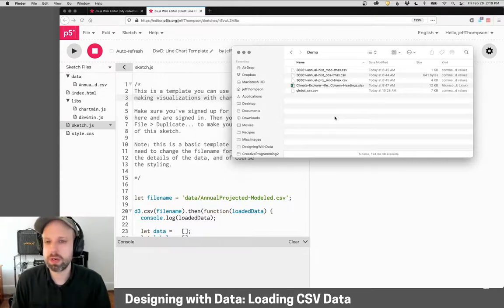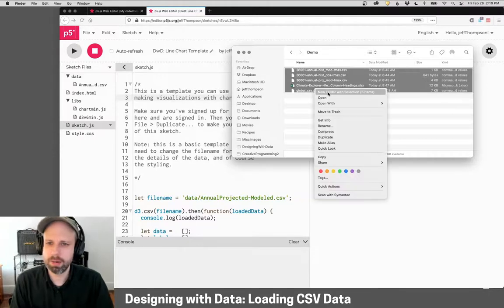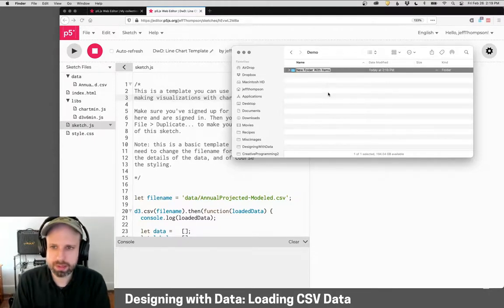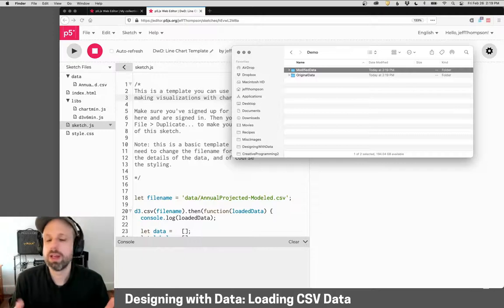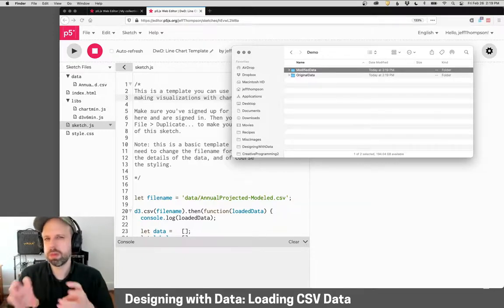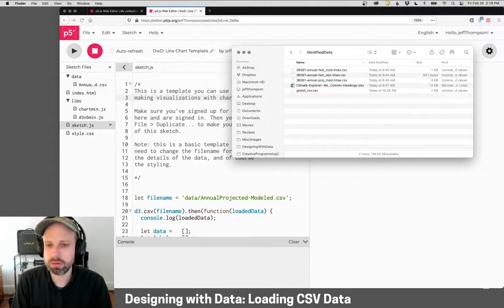So the first thing I'm going to do is just stick them in a folder. I'm going to call this original data. And then I'm going to make a copy of it, and we'll call this modified data. You can call it whatever you want, but the reason is I always want to be able to go back to the original totally untouched. That way I can make sure I haven't messed anything up, or I can grab stuff maybe that I deleted, that sort of thing.